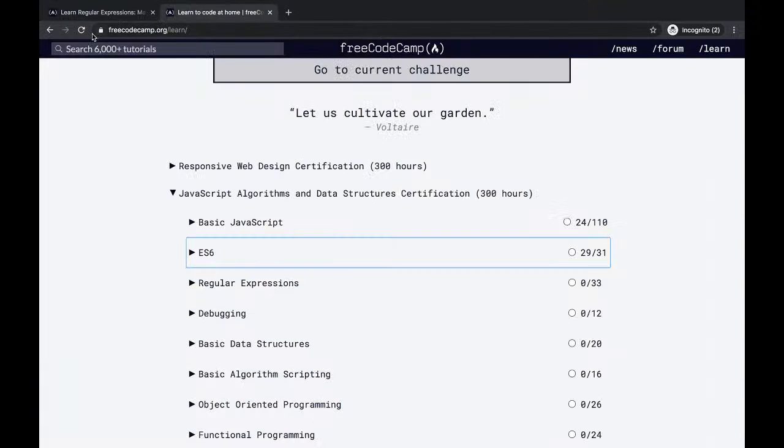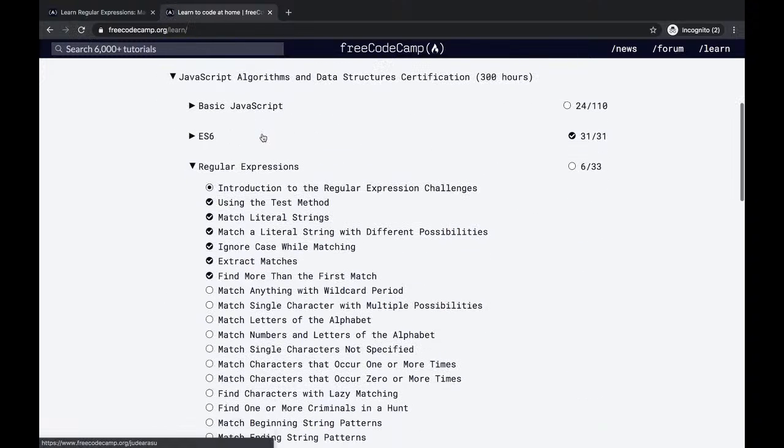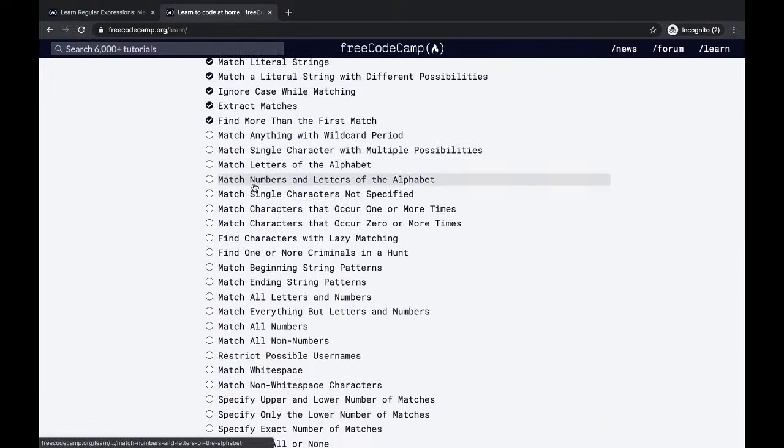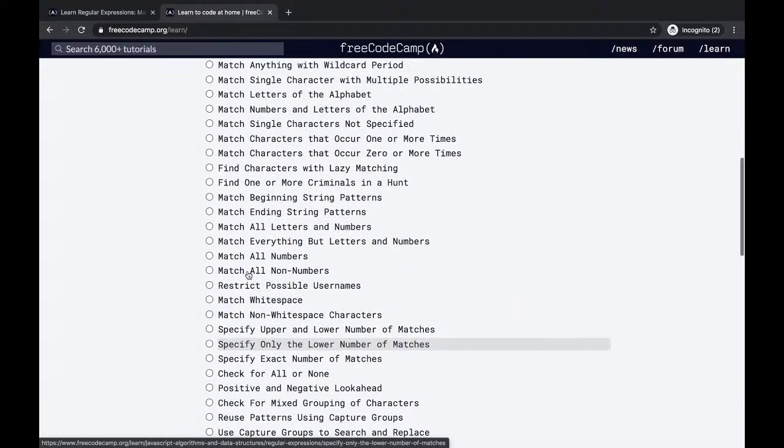Let's see how many problems are still there under regex. Okay, 1, 2, 3, 4, 5, 6, 7, 8, 9, 10. So for today's session, we will complete till match beginning string patterns, and the rest we will do maybe next week.